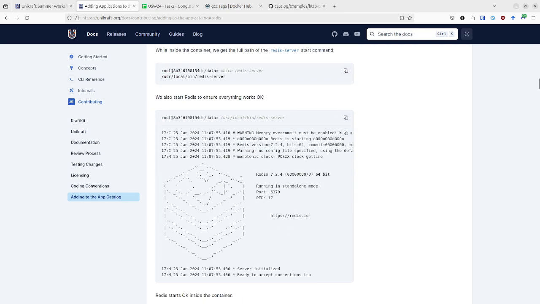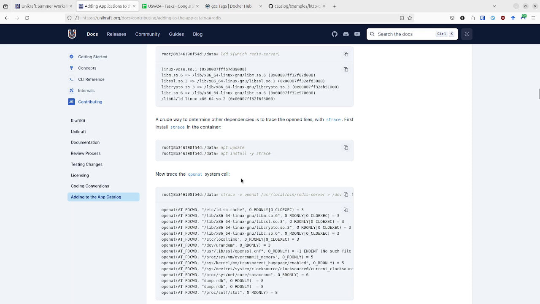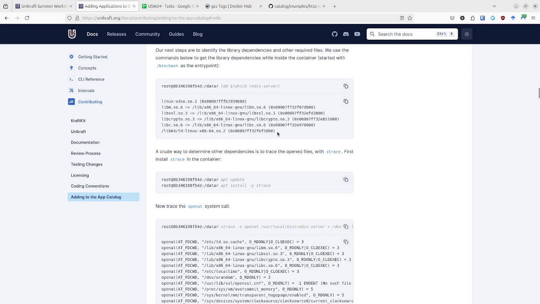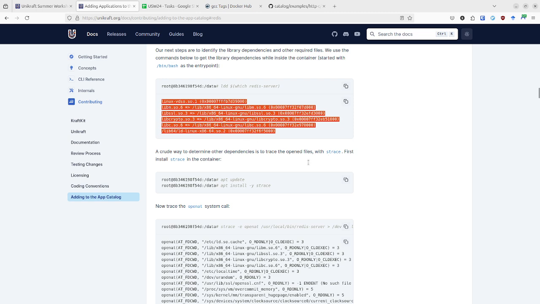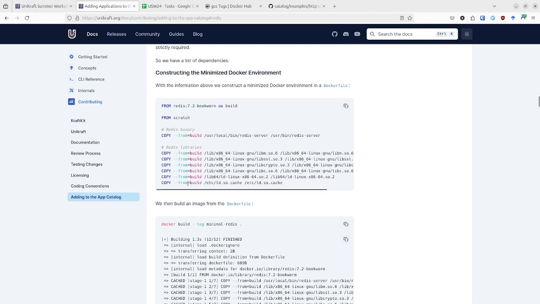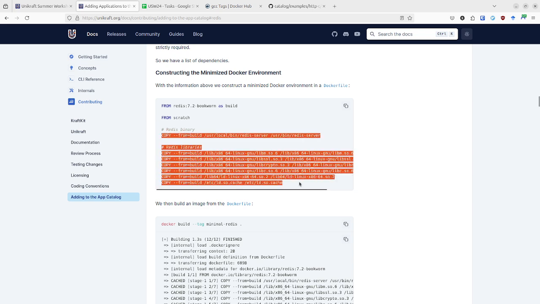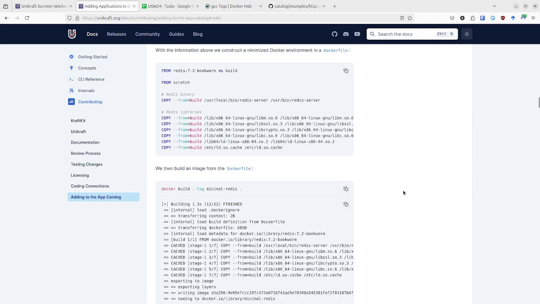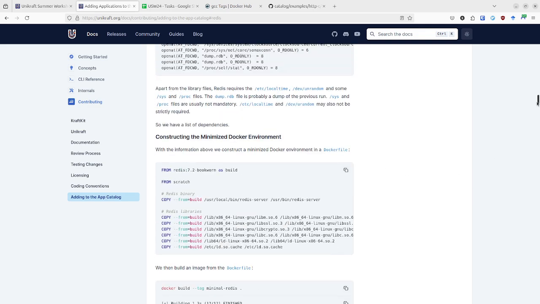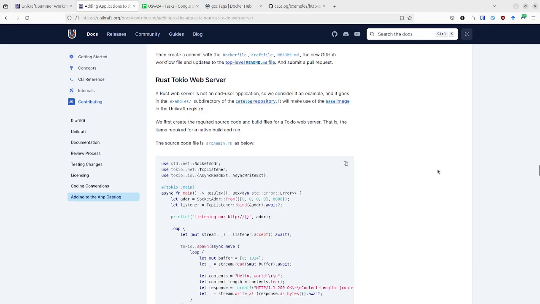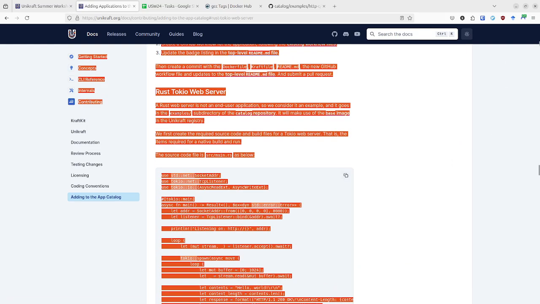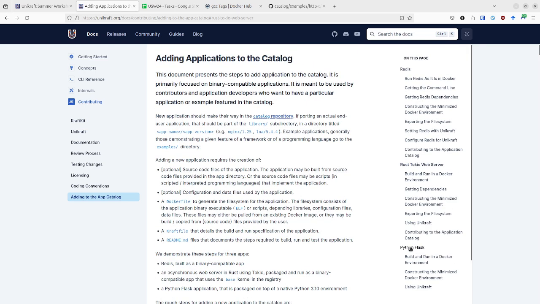And then you have here step-by-step tutorials on how to find the dependencies. You can see that there are more dependencies than what we had, and then how the final Dockerfile should look like. Again, it's not much, so it's very minimal. You just start from a container and then copy some files from there, but that should be all it takes. So you start with Redis, and then you have some Tokio web server. And also, I think Flask, yeah, Python Flask.